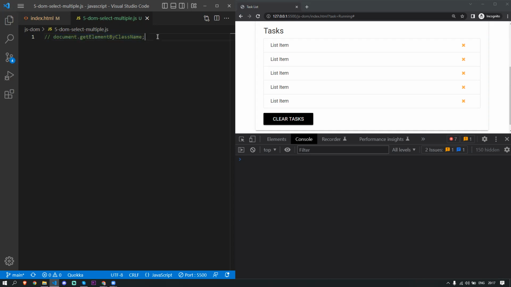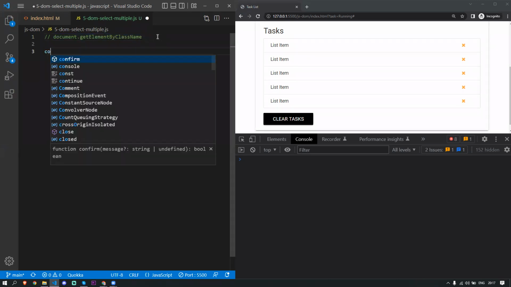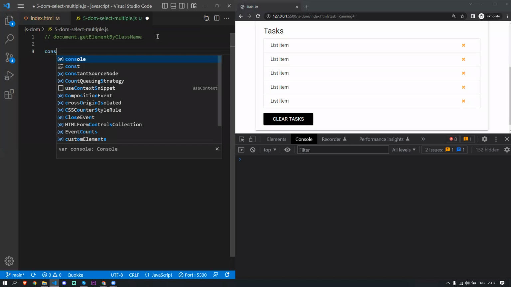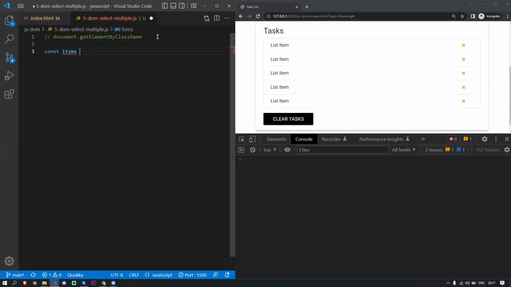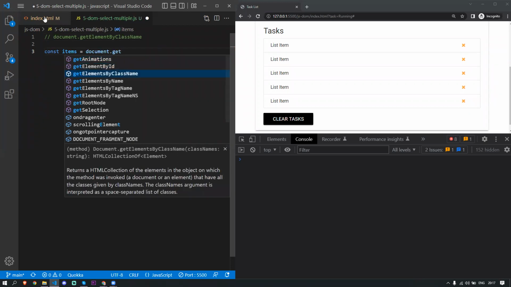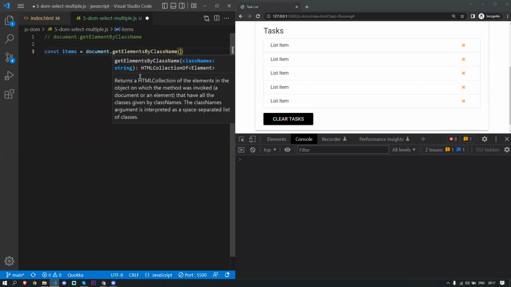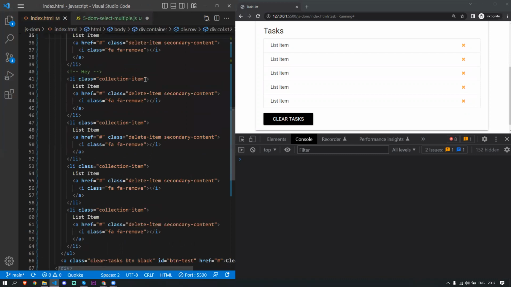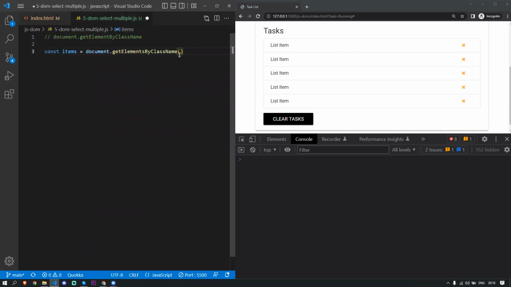For example, here I'll put const items. I'm going to target each and every li here. items equals document dot getElementsByClassName. The class name is what? The li has the class collection-item. You see, each and every li has the same class of collection-item. I'm going to target the collection-item here.